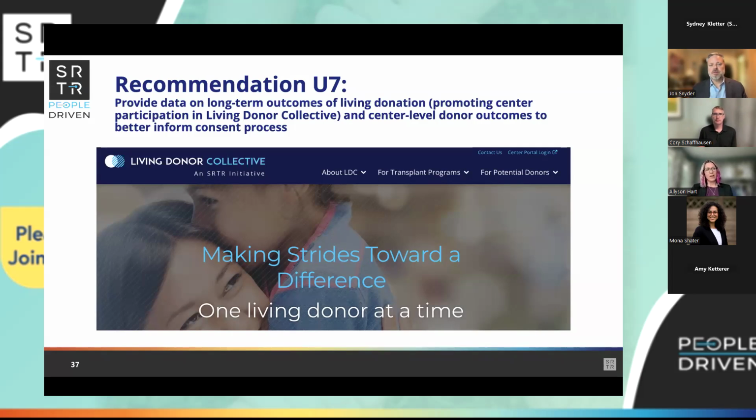There's now a policy proposal to have all living donor candidates entered into this registry so that all living donor candidates across the US could be followed forward, both through follow-up questionnaires for those who are willing and interested in participating, but also through long-term data linkages so that we as a community can learn more about those long-term outcomes.